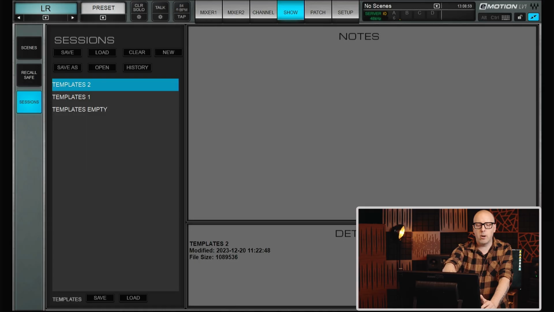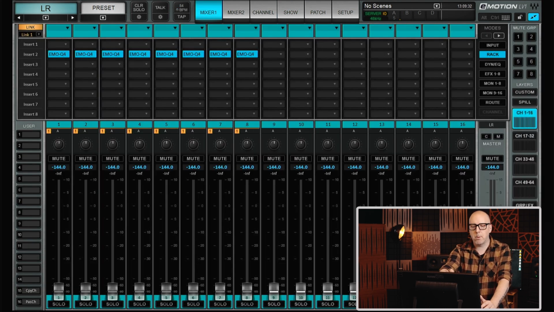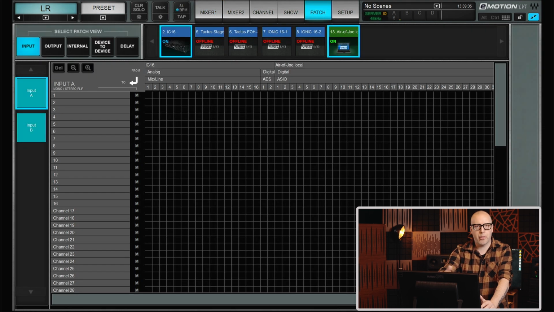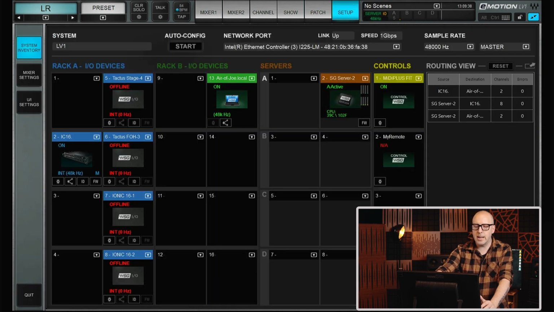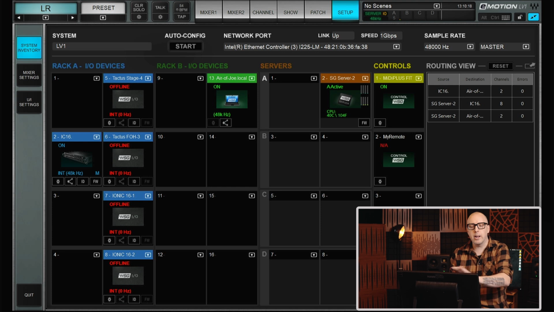So let's load template one more time, but this time let's go with the current IO settings. And now, as we can see, we have the one plugin. In the patch window, nothing is patched. In the setup page, all the IO is as we left it, because we didn't load the IO settings from the session file, but everything else from the session file is loaded. So the only difference is that we kept the IO settings from what we had before loading this session file.